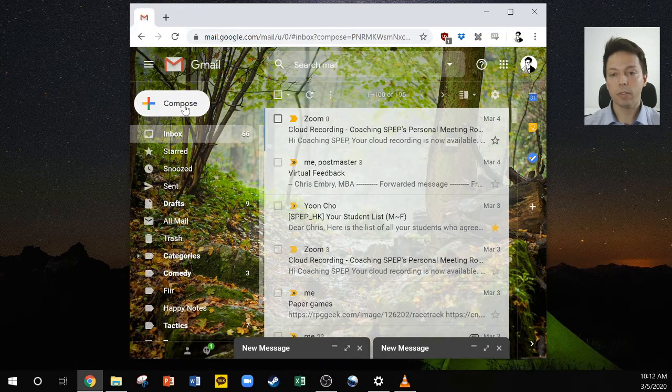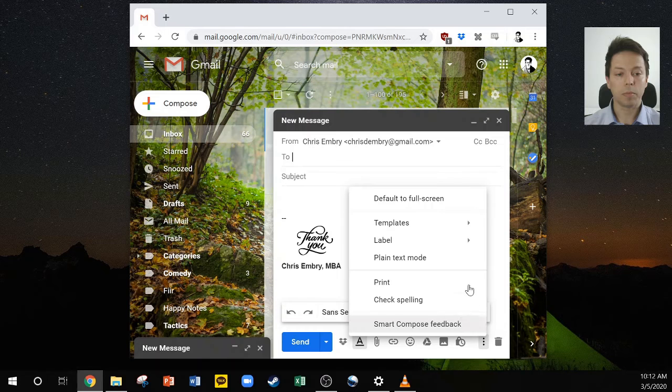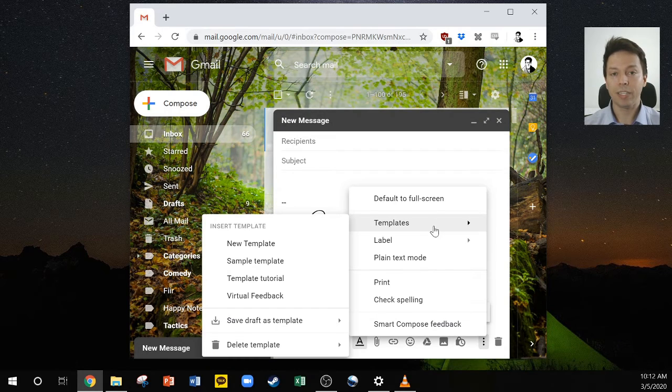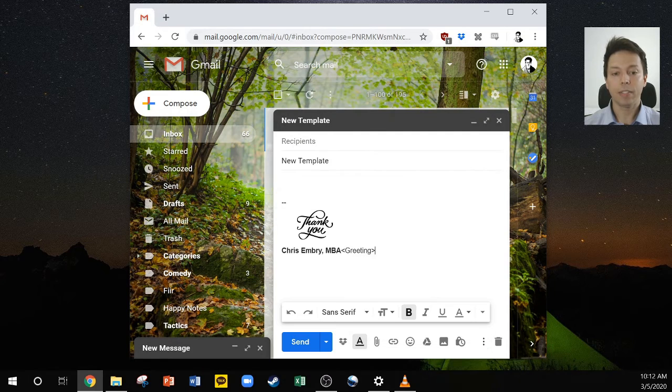One more thing to note, Compose, More Options, Templates. If my cursor is down here and I insert the template, remember it's inserting the text that you saved last time. So if I insert the new template here, it's going to be right after my signature. You don't want that. Make sure that when you use a template, your cursor is in the beginning of the body of your email.